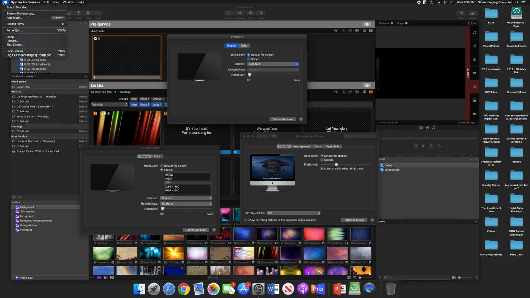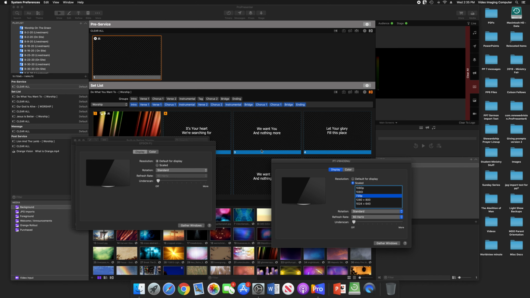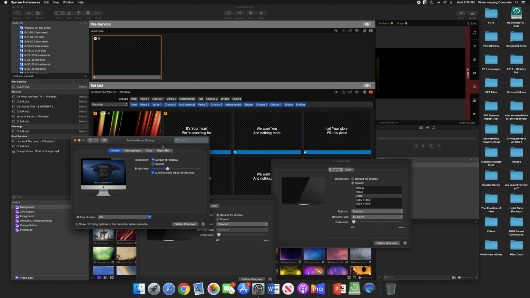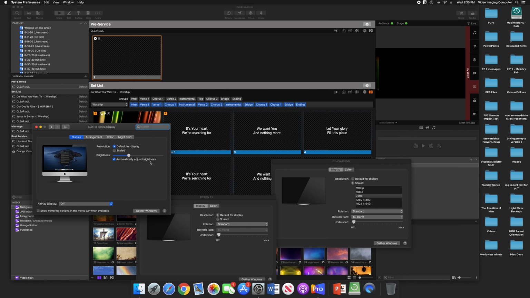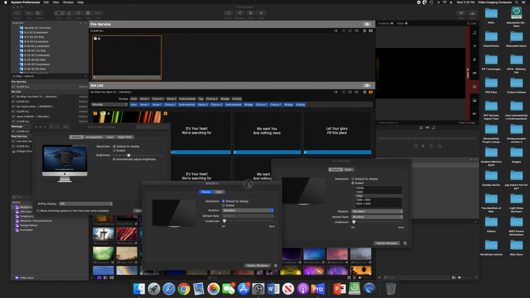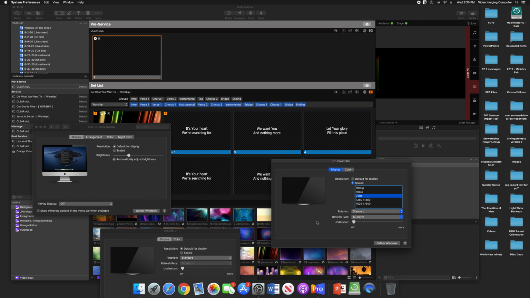Once again, that's click the Apple icon, System Preferences, and then you would click Displays and then Gather Windows. And so we can see all of our windows. All the settings here should be right. Under the Epson PJ, you really shouldn't have to do anything. Under the PT, we need to make sure 720 is selected.